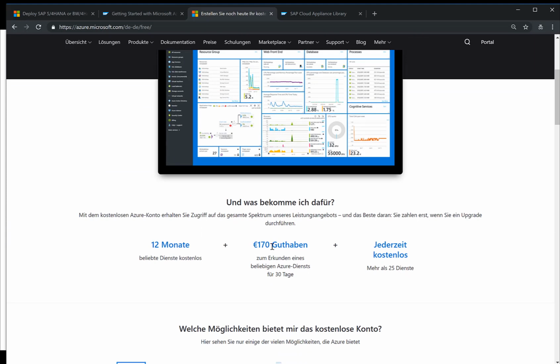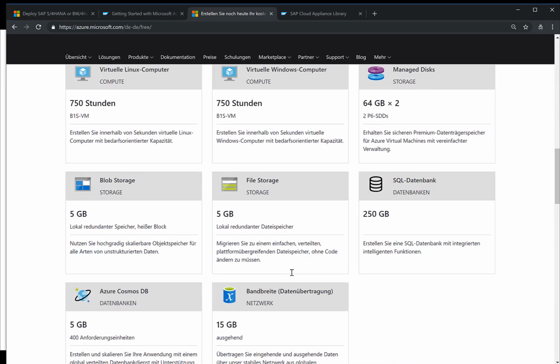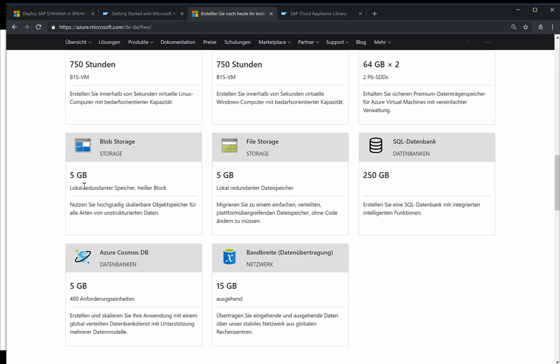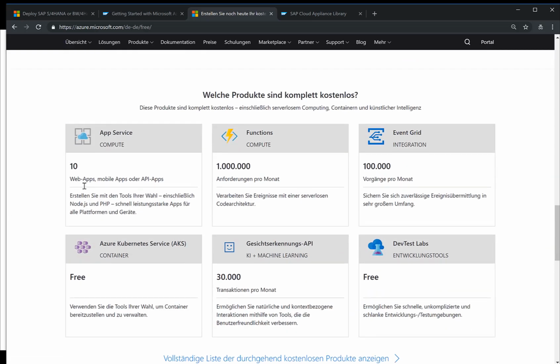You get a 170 euros voucher that you can use, and there are even more services that run for free over the whole 12 months. So, for example, there's a B1S virtual machine that you can run. Just keep in mind this virtual machine, although it's good and it can certainly run several scenarios, is not certified for an SAP workload. So you would not be able to run, let's say, productive SAP workload. But still, you get this virtual machine and you can easily use it.